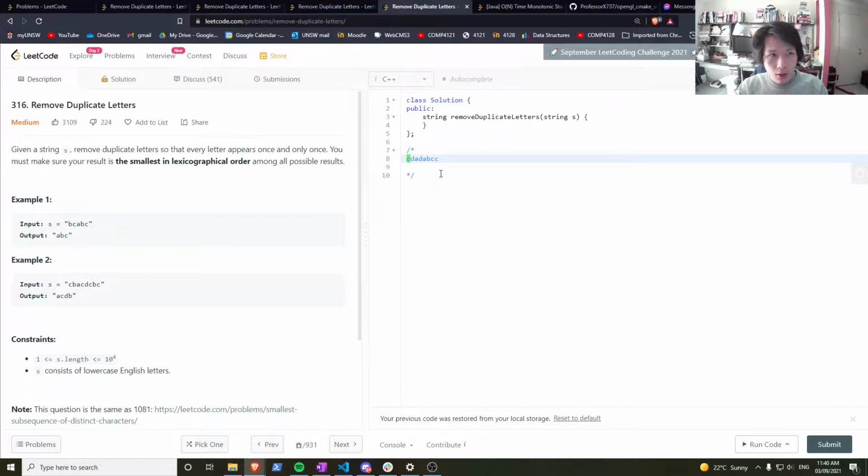So you can kind of do a greedy solution. If I see a letter like A here, I know I can get rid of C and D, since their frequency is greater than 1. That means they appear later on after A, so I can remove C and D. So C, D, A.